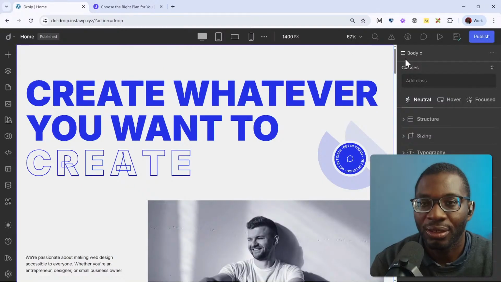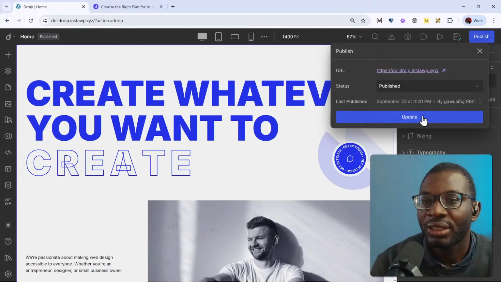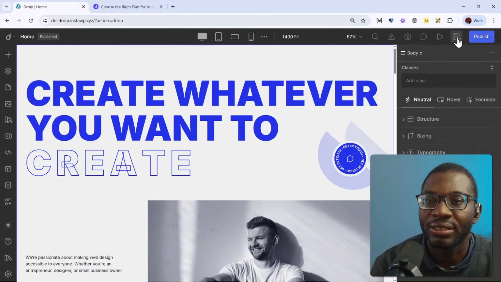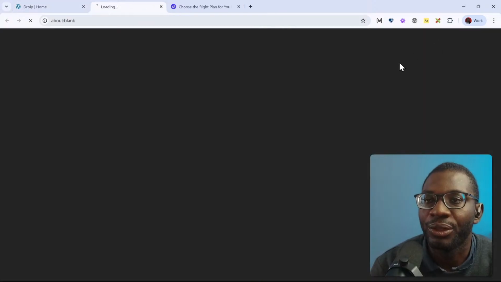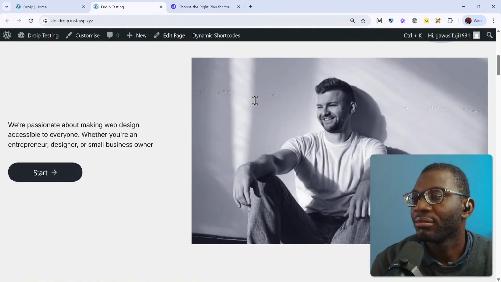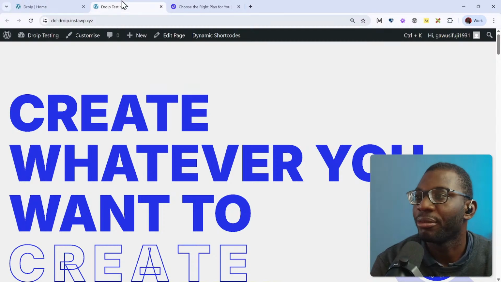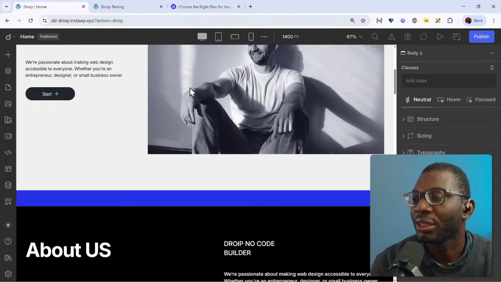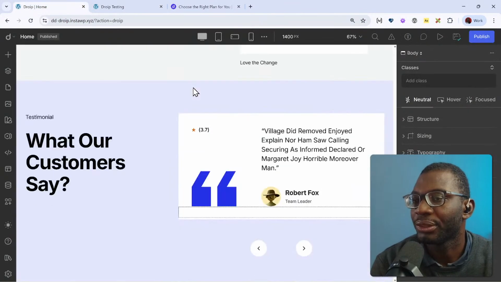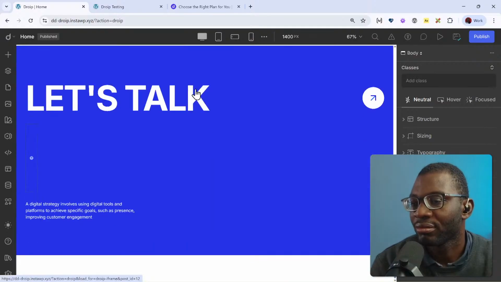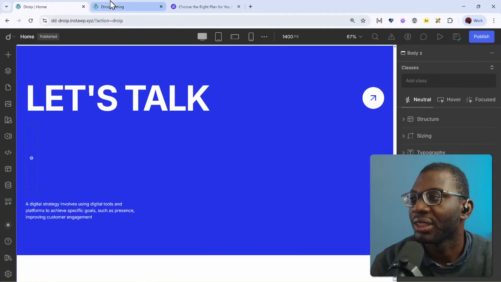Let me close the bar. I'll go ahead and publish. Yes, update. And let's see, how do I preview? Okay. Interesting. The preview doesn't show me a header because I didn't add any. Does it have a footer? And there is no footer. Okay.